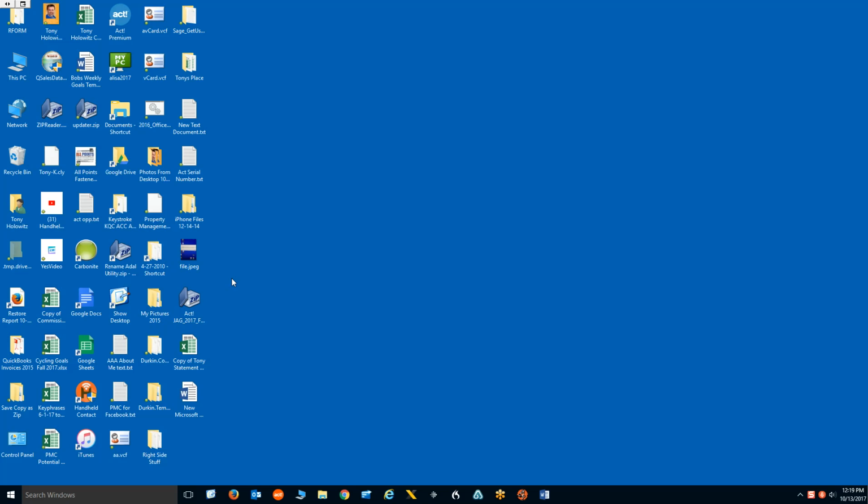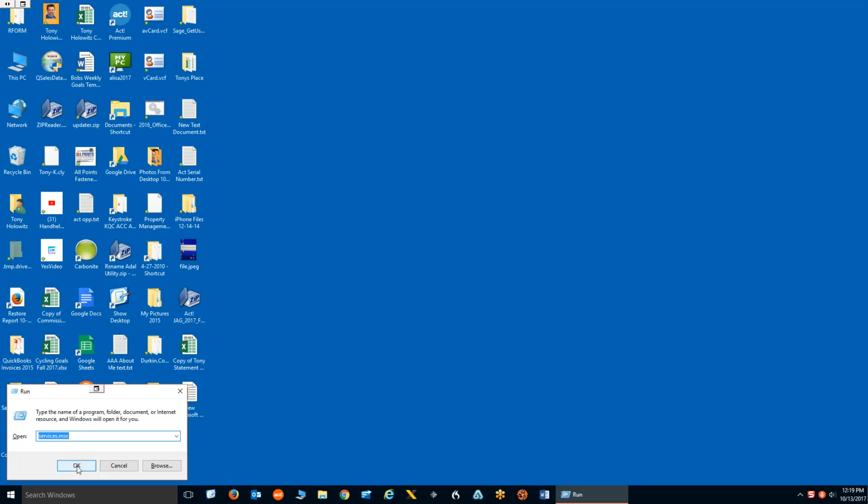On my keyboard, there's a Windows logo on one of the keys on the left-hand side on the bottom. I'm using a regular keyboard. I'm going to press that down as I press the letter R, as in Romeo. This box pops up. In this box, you're going to type in services.msc. Let me take the highlighting off so you can read that a little easier. Services.msc, Mary Sandy Charles. Click OK.